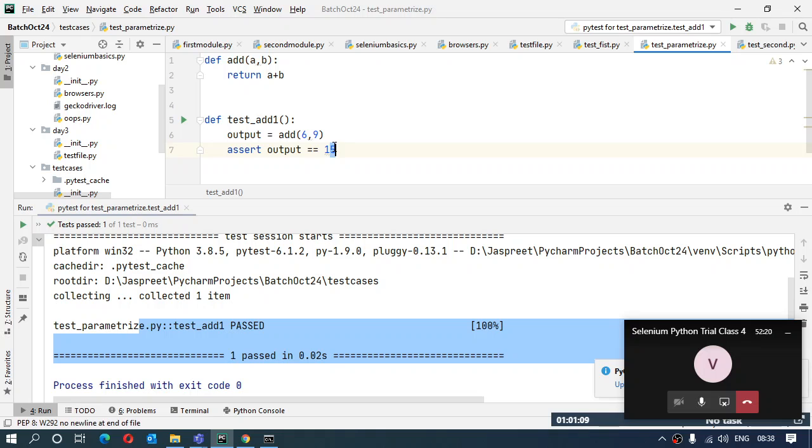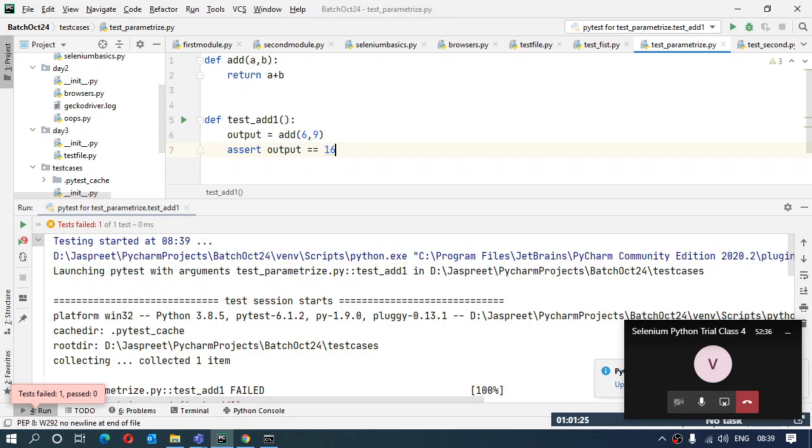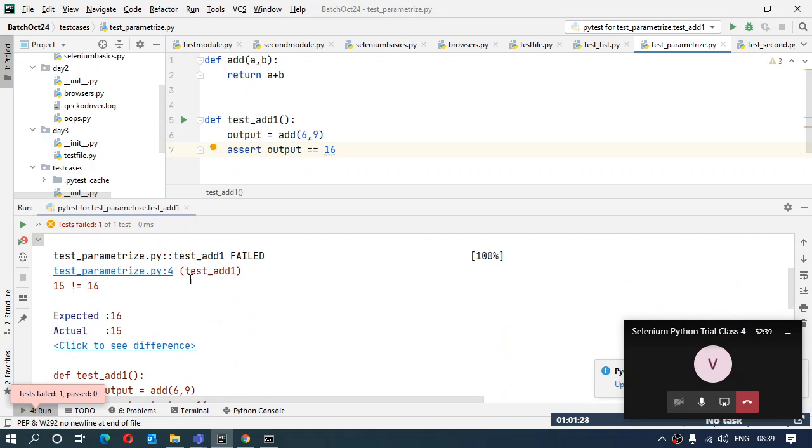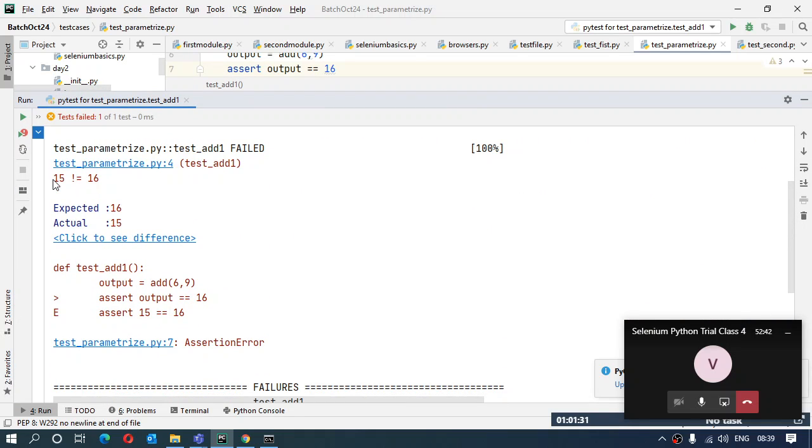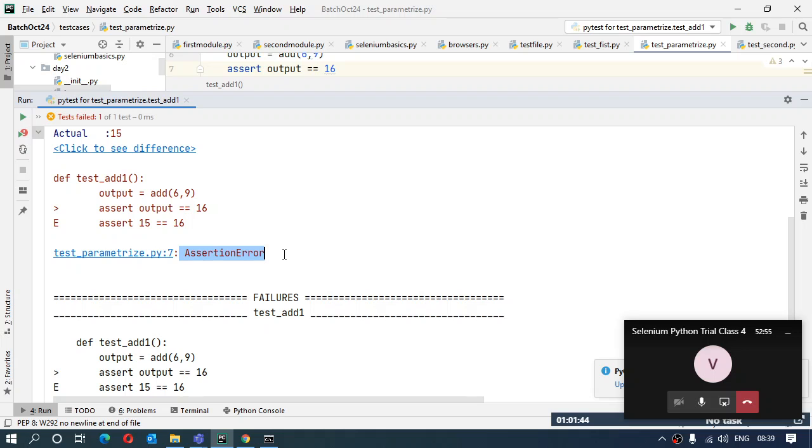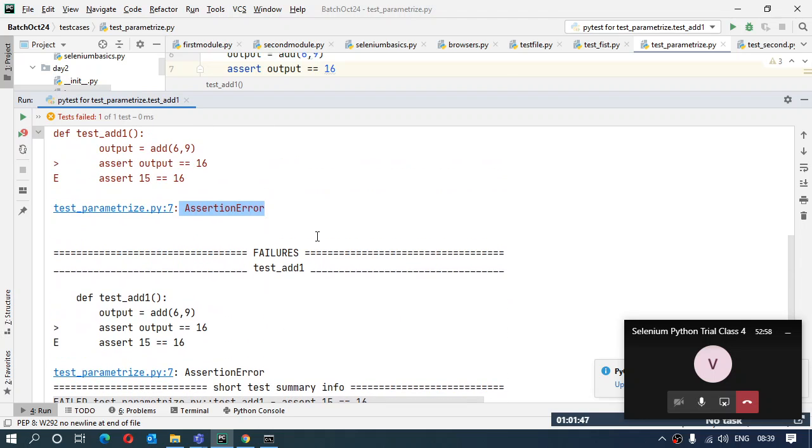Now suppose I have given some unexpected result. Let's say I say the output of these two will come as 16. It's a wrong thing, right? It's not equal to each other. So I'll save this and run it. This time my test case has failed. Why? This is the actual output, 15, and what I am expecting is 16. It's not equal, so using this assert keyword I made the test case fail and I got an assertion error.